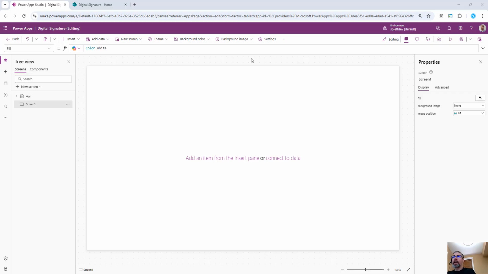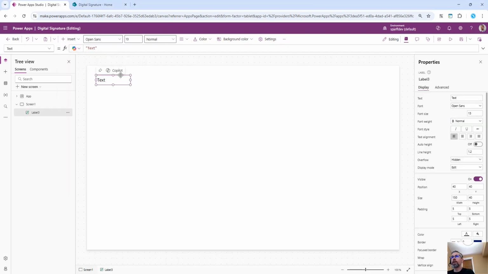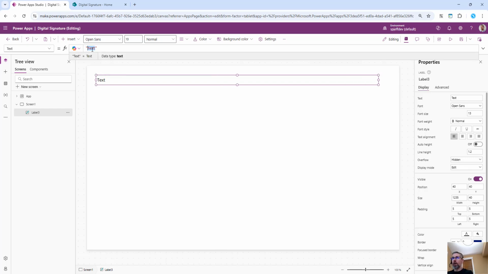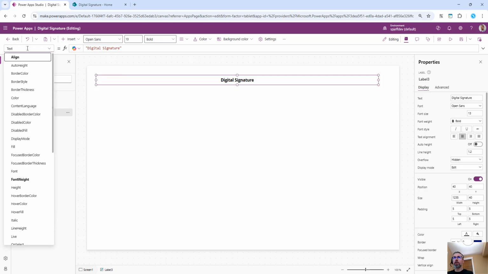Today I want to take a look at capturing digital signatures with PowerApps Canvas. Here we are looking at a standard blank canvas. We'll go ahead and add a header to our application. We'll call it digital signature. Bring this over to center alignment. Give it a bold. We'll add a fill color also, just for making this stand out a little bit.